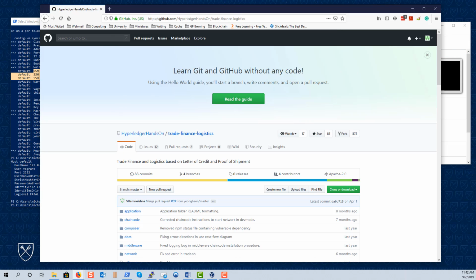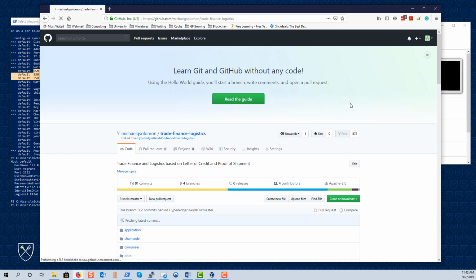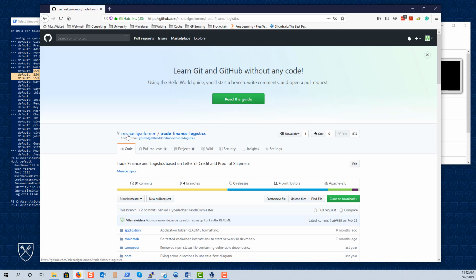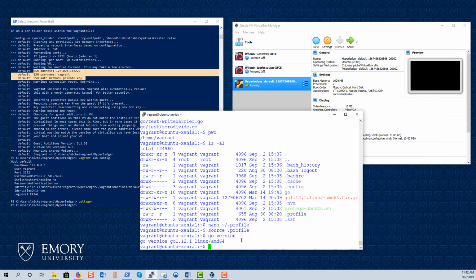Alright, so now that I'm signed in, I'm just going to click on fork. Right there. Boom. Now I've already done this, and so it may actually give me an error message because I have already forked this. This is my fork or my copy of Trade Finance Logistics. Alright, that's it. Once you fork it and you have your ID, you're ready to go back into Linux.